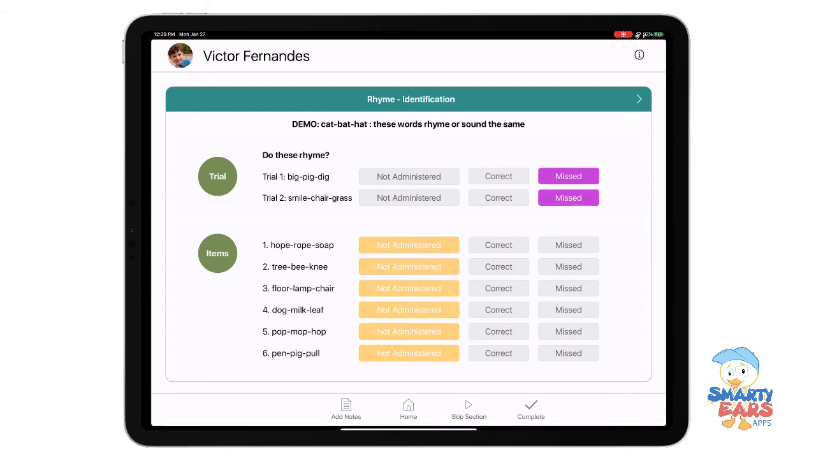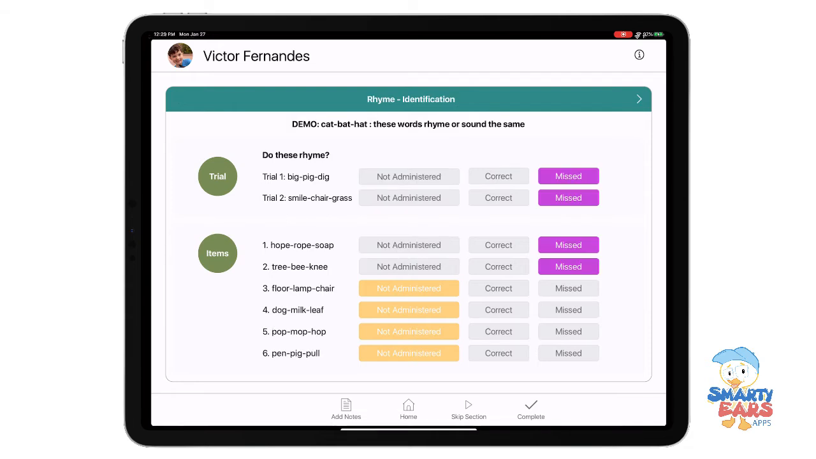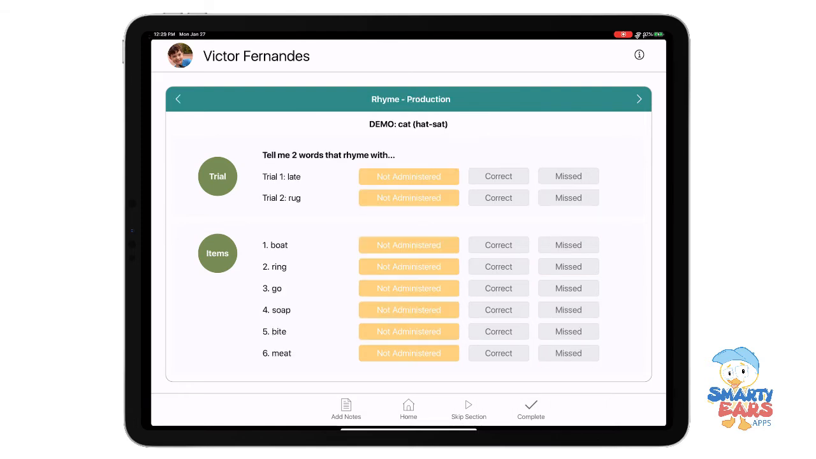If you mark missed 4 items in a row, the app automatically moves to the next one. You can always skip a section by clicking on Skip Section at the bottom of the screen, as well as add notes. Now we are here on the second item. If you need to go back, you can always click on the arrow button to go back to the previous screen. If you didn't mean to mark something missed, you can always go back and edit it. But anytime you mark 4 missed items in a row, the app will automatically assume the child does not have that particular skill developed yet, and you automatically move on to the next.